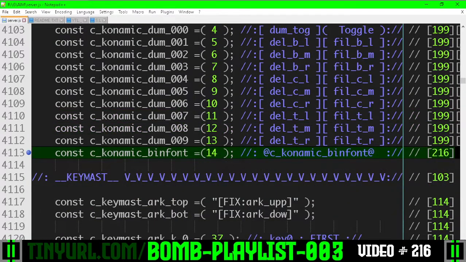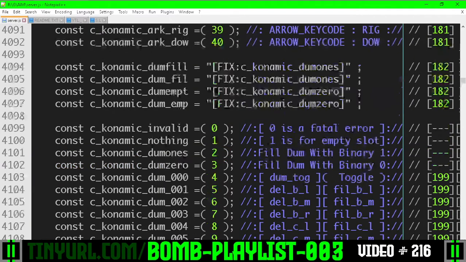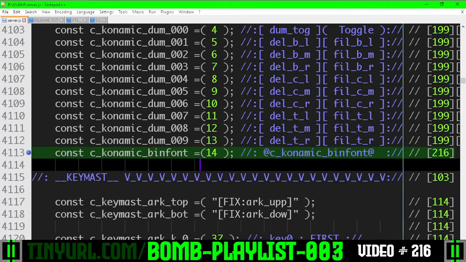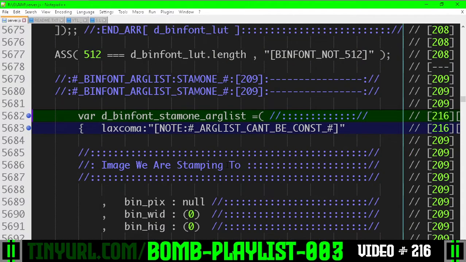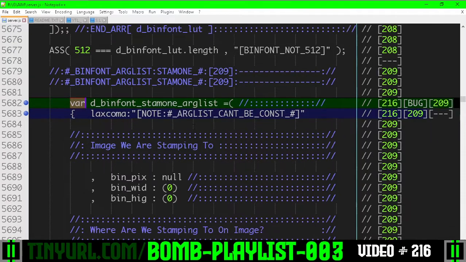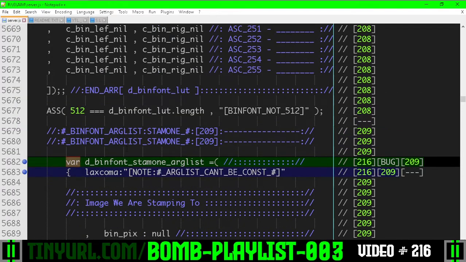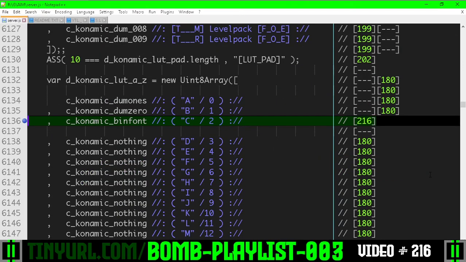So we've added a new enumeration for another procedure in the canonic constants, and it's going to be number 14. That's going to identify the stamping code we're going to run. And the arglist object was const. It should have been a var because it needs to escape the scope of the data section for BinFont. So we're in the BinFont data section. So we fixed this bug here, and we made a little note here on this line.